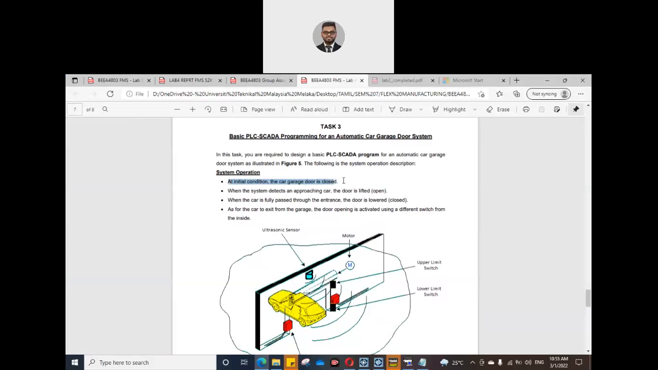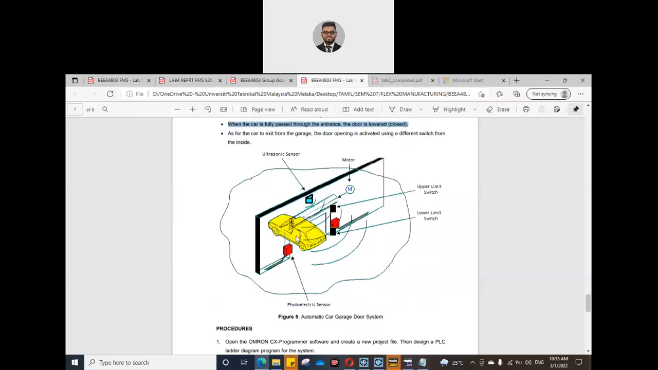The initial condition: the garage door is closed. When the system detects an approaching car, the door opens. When the car has fully passed through the entrance, the door is lowered. As the car exits from the garage, the door opening is activated using a different switch from the inside.